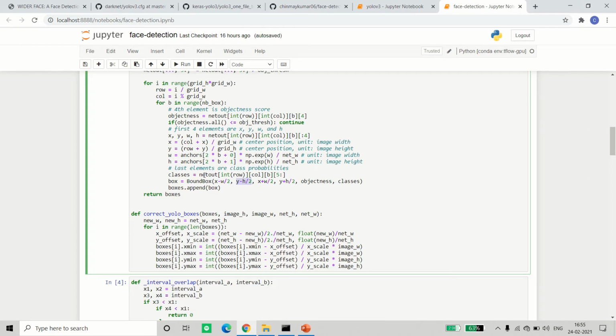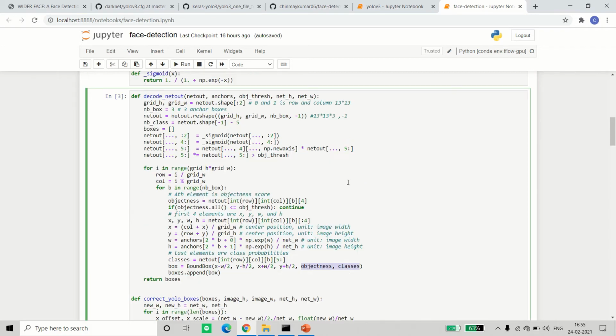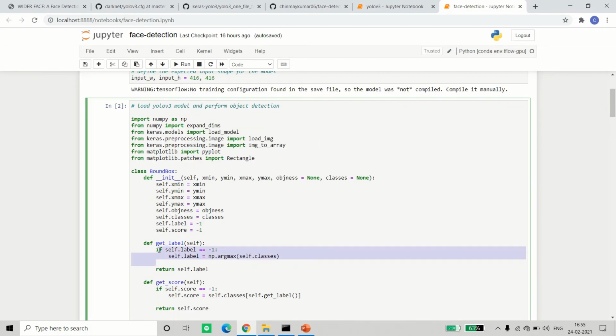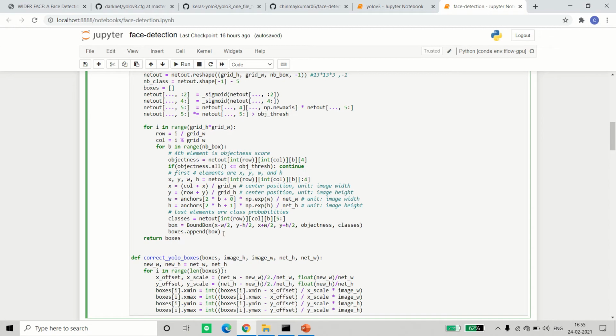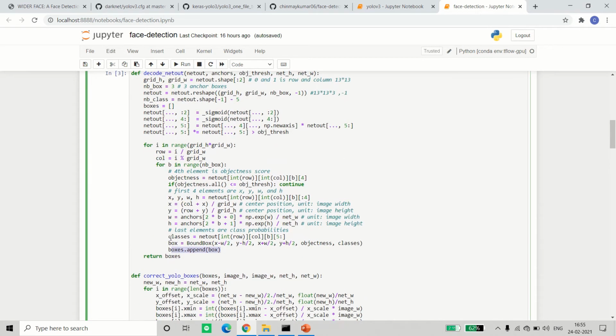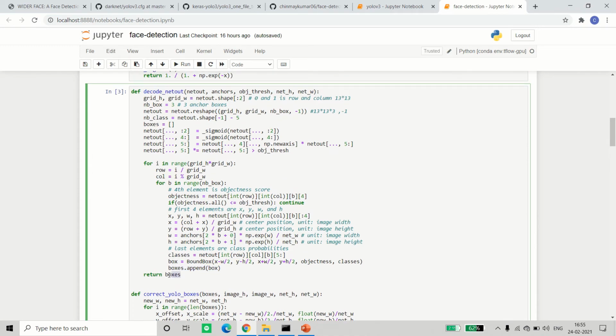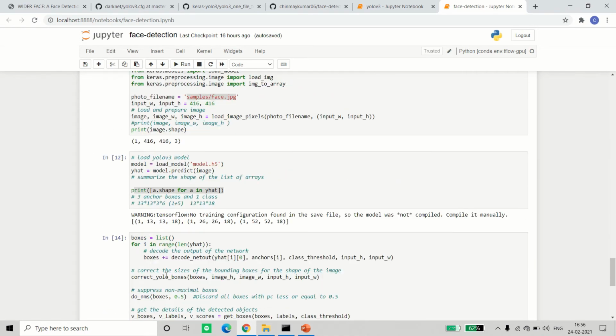Objectness and classes both contain the same thing, like if it is 99% face, both will contain the same. For labels we have an explicit function, get label. We'll see how we are using it and when, and all of the boxes are then appended in boxes, and the boxes are returned. So now there are 10,000 some anchor boxes, all of them stored in boxes.